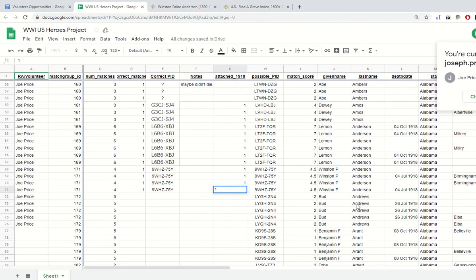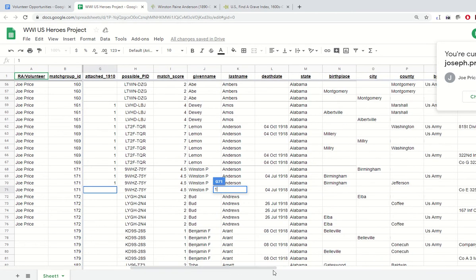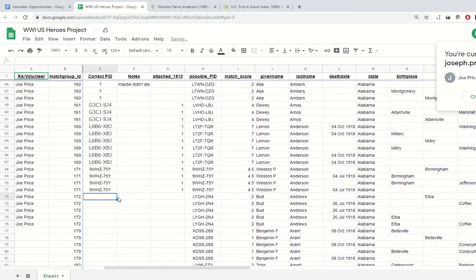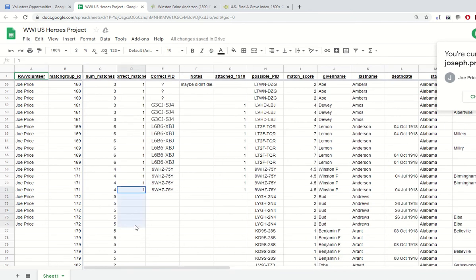So here we have Bud Andrews. And if I come over here, I can see that 3 of these have an exact death date match. And then I have Elba, Elba, Elba. So Elba's getting tied together right here and the death date. So then all of these represent the same person. So we can come over, and the first thing we do is bring the 1 down. That's my way of saying that they're all the same person.